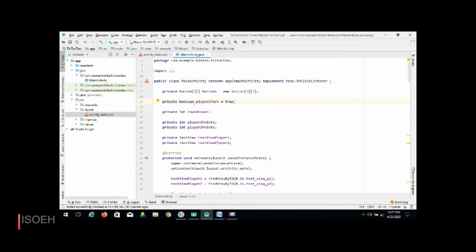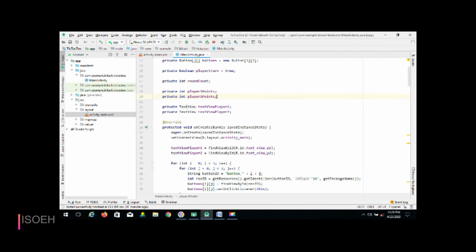After completing the first array declaration, then choose a boolean which is player 1 turn equal to true, automatically set. Then one integer field for round count and one integer field for player 1 points. It holds the first player's points, and player 2 is also an integer variable, it holds player 2 points. After completing the 2 integer variable declarations, you have to choose 2 text views. One is for player 1 result and another is for player 2 result.